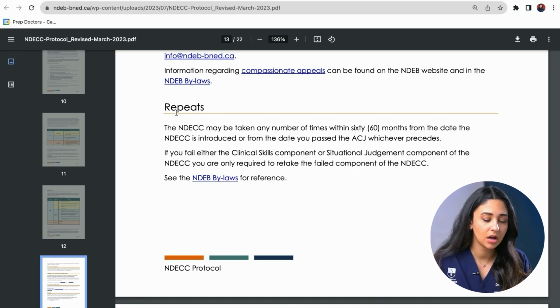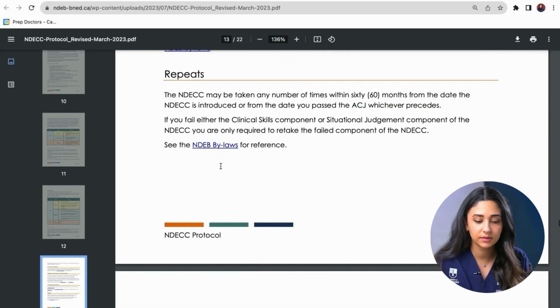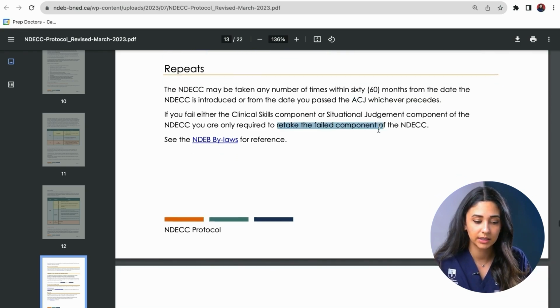So as listed on the NDECC protocol, the NDECC may be taken any number of times within 60 months of the date the NDECC is introduced or from the date you pass the ACJ, whichever precedes. If you fail either the clinical skills or situational judgment component, you're only required to retake the failed component.